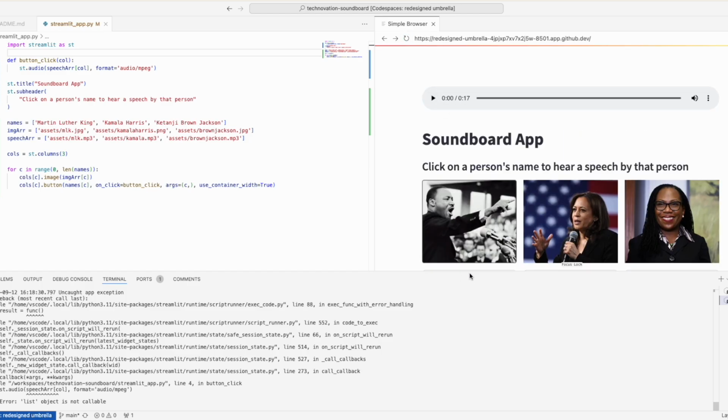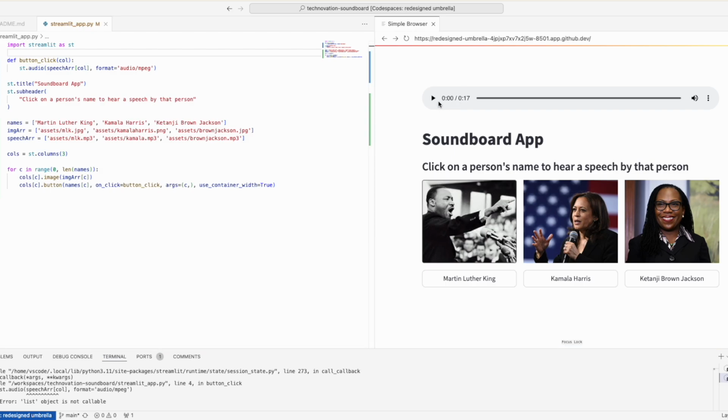So what happens is when you do this st.audio, it actually pops up with this audio interface.